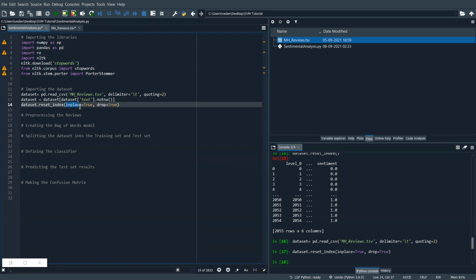So here I have first two parameters, which is inplace equal to true. What it will do is, it will not just return a reset new data frame. It will do the transformations, or reset the index, in the already existing data frame. And drop equal to true will drop the previous index column.